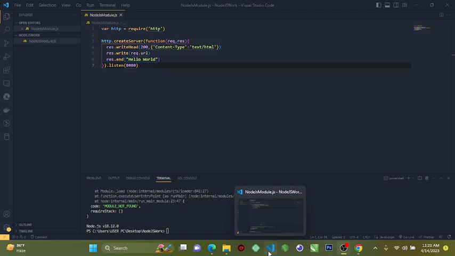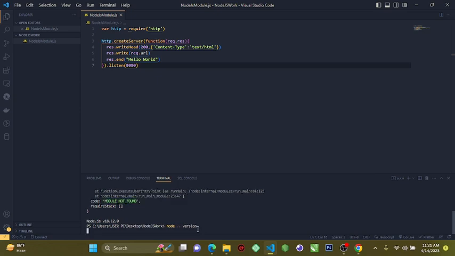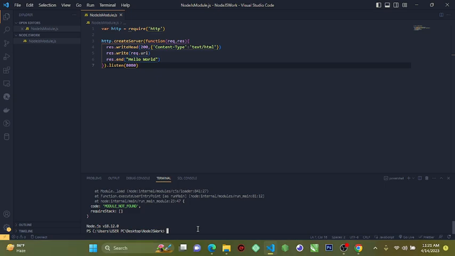Today we'll be talking about the NodeJS URL module. But before we go into that, let us check the node version first. Dash node version. Okay, beautiful. Version 18.12.